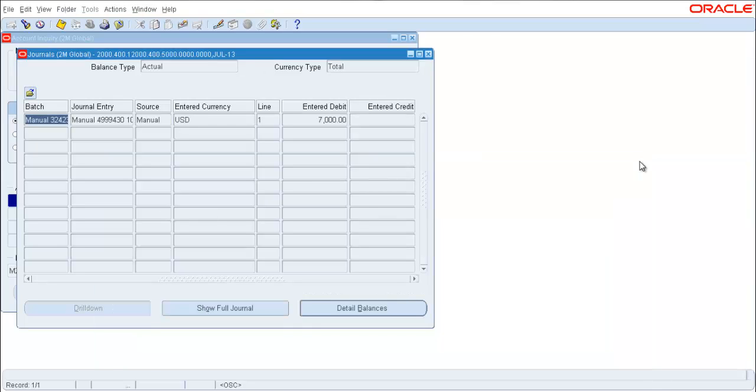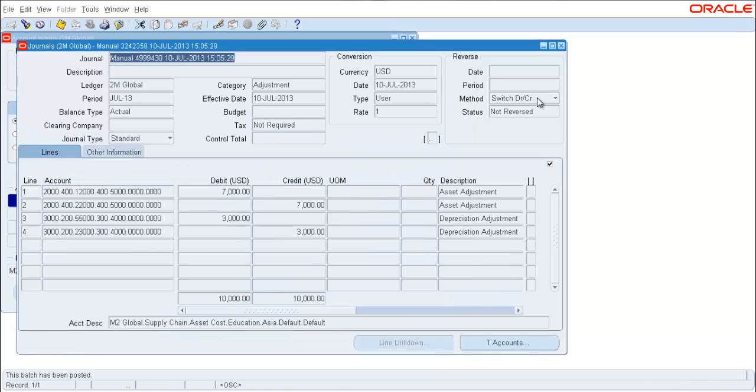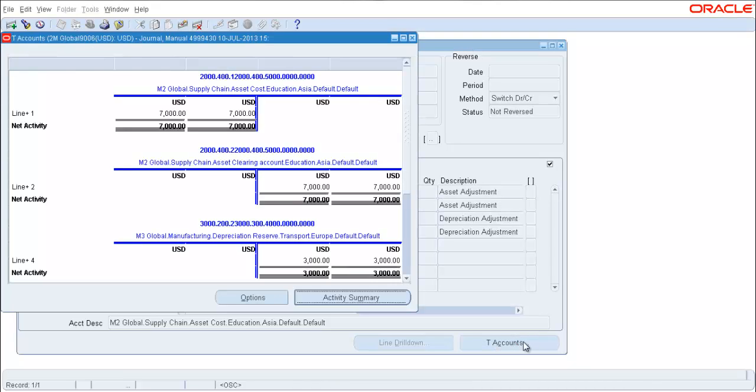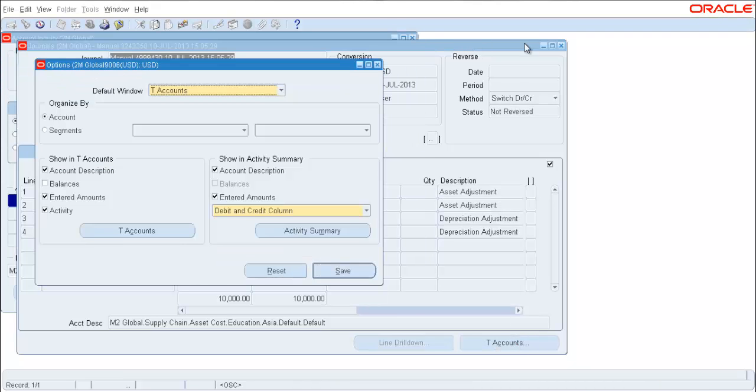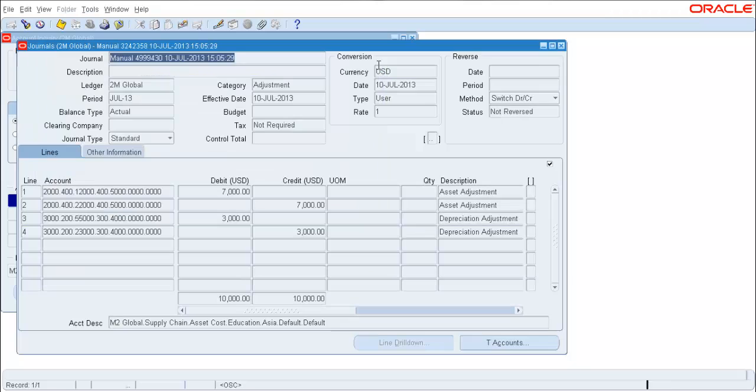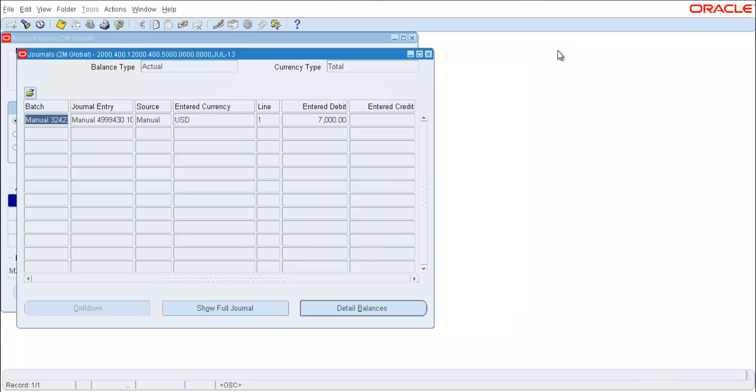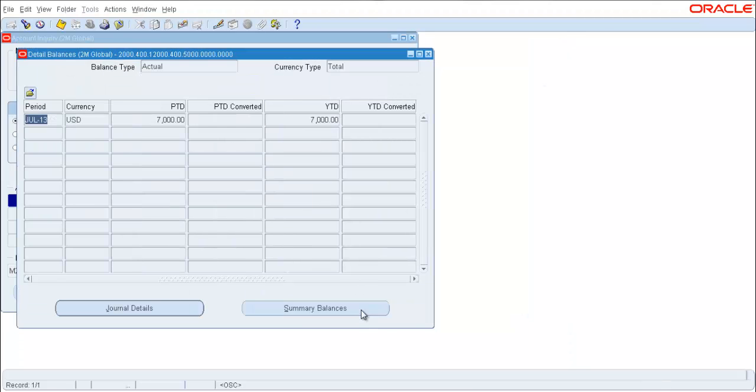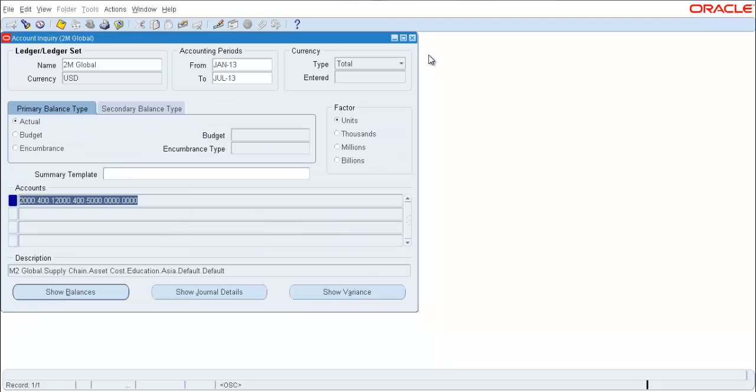Assuming the entry is coming from payable or receivable or another subledger, you can drill down to the respective subledger. You can also see the full journal, that's what we saw just now. And then you can go to the T account from here and look at how the T account would look. Then close this, and then detail balances. Primarily it is giving the PTD and YTD balances for this account.